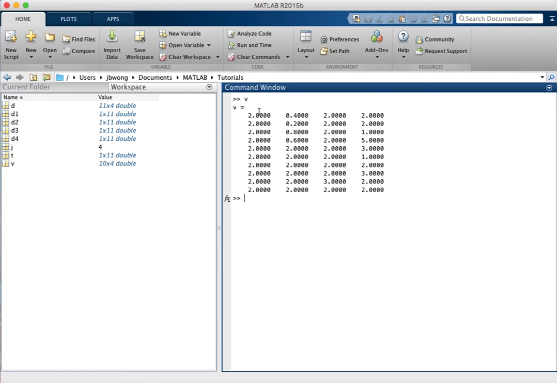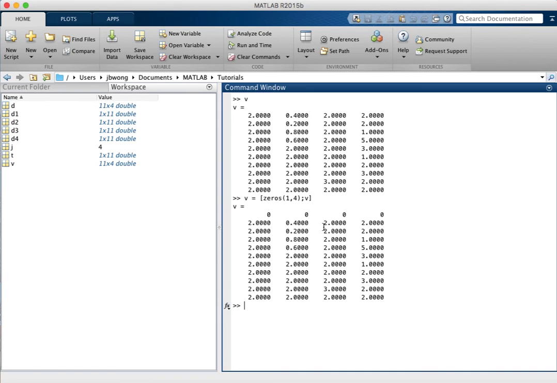We can add on zeros as we did previously to this matrix using a similar method of concatenation. So we can go in and say V is equal to, and knowing what we learned from one of our first tutorials, we'll do zeros, and we're going to do 1 row, 4 columns, and we're going to add this onto our matrix V. And so as a result, you'll see that here we have 0, 0, 0, because all of these racers started at 0 velocity and then went up to the velocities as shown.